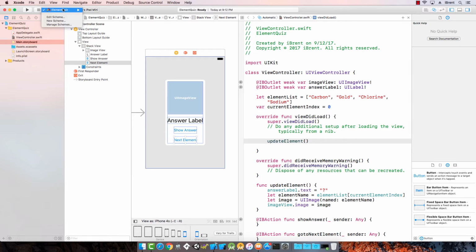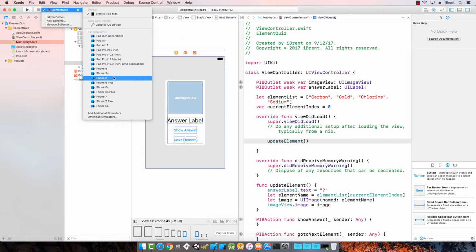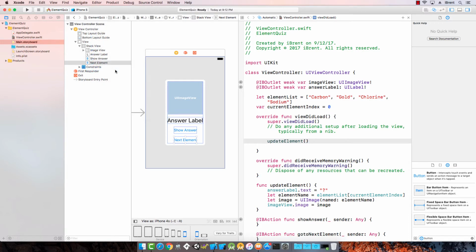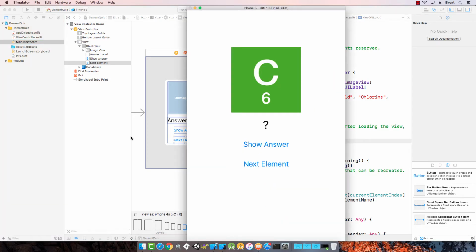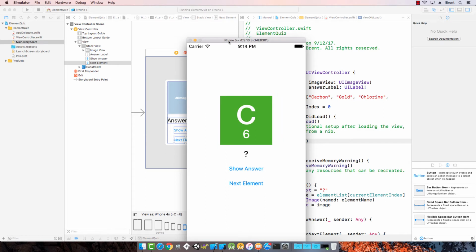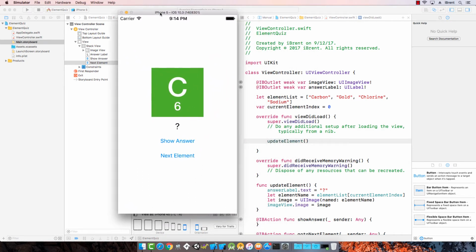Now let's go ahead and run this on a device in the simulator. Let's go with the iPhone 5 and then click run. All right, here it shows up in the simulator. If this is a little too big, it's not fitting completely, go ahead and change the scale. All right, so first thing it did is it loaded the first element, which is carbon.